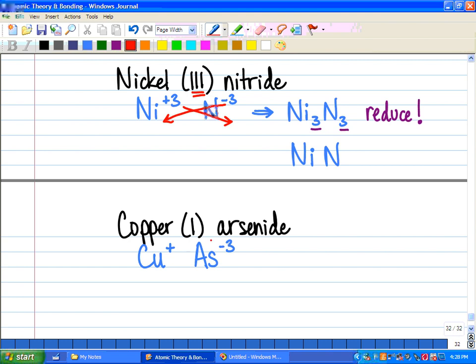And now we're at business as usual. Swap and drop that. Our formula becomes Cu with a 3. And then arsenic is As, and that's simply just a 1, which we don't show. Final answer.